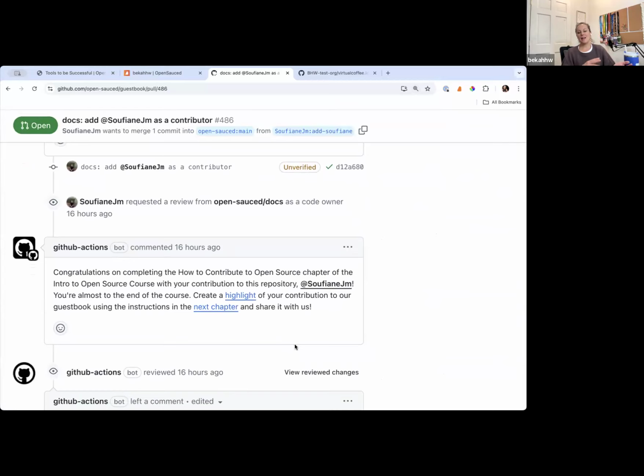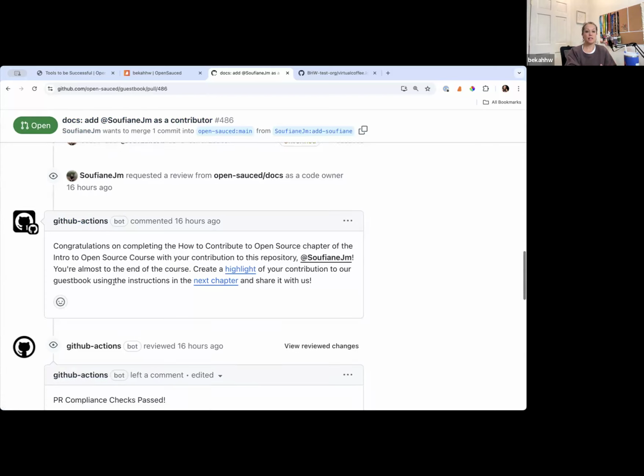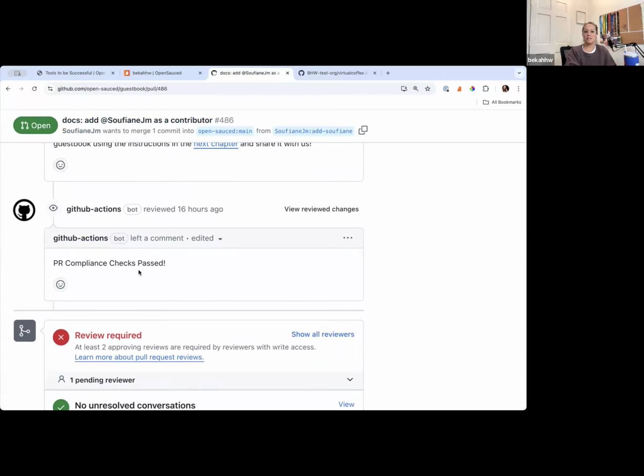Okay, so the GitHub action takes a look at the person. I think this one is actually triggered by the title of the pull request. We say specifically in the course to title it add username as a contributor. And so the action looks for that title and then it runs and leaves this message. It also lets us know that the PR compliance checks have passed.